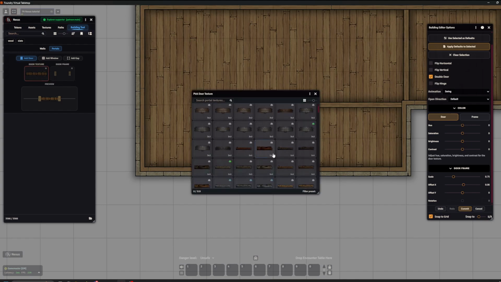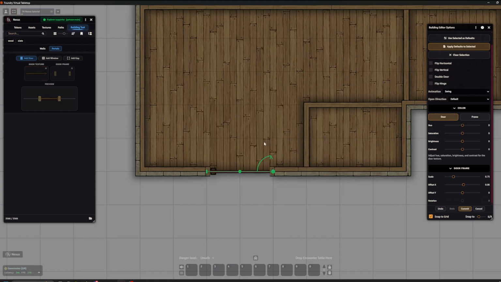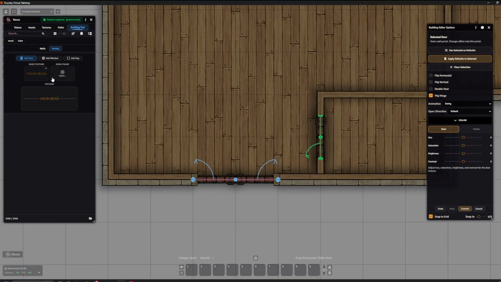Now what we'll do is change the door asset. Control Z. We'll put a new door on.